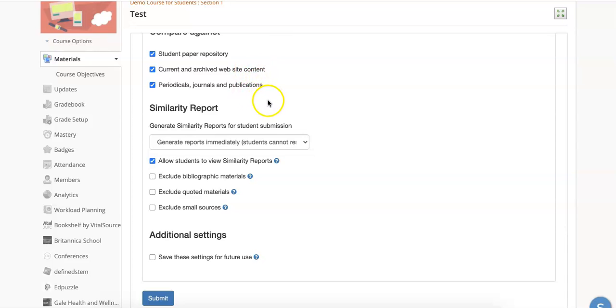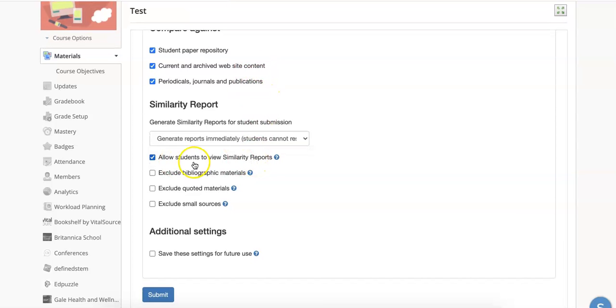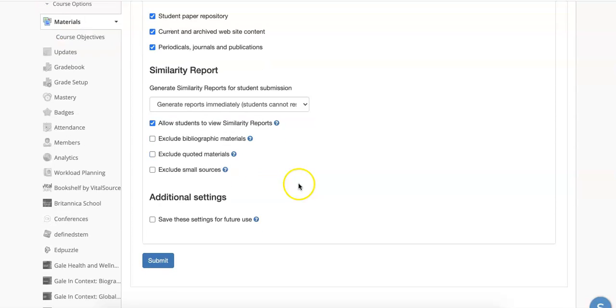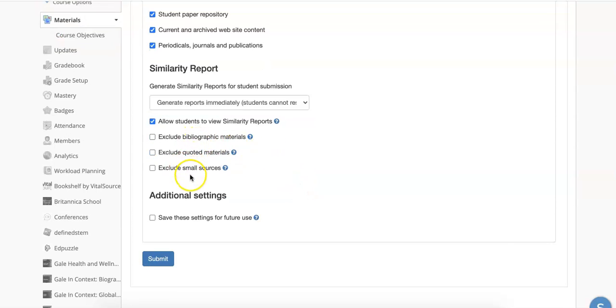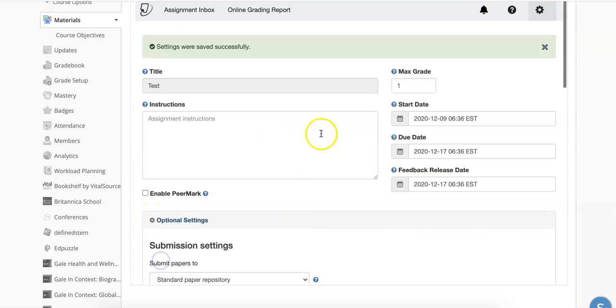Definitely leave all of this at default. If you want the students to be able to view their similarity reports, make sure that this is selected. If you don't want them to be able to view their reports at all, but you can see it, you can unselect that. And of course, you can change any of this as well. You can also exclude this information from the teacher side when you have the grading and similarity report feature opened once a student uploads their work. Definitely check this box if you don't want to have to set those each time, and hit submit.